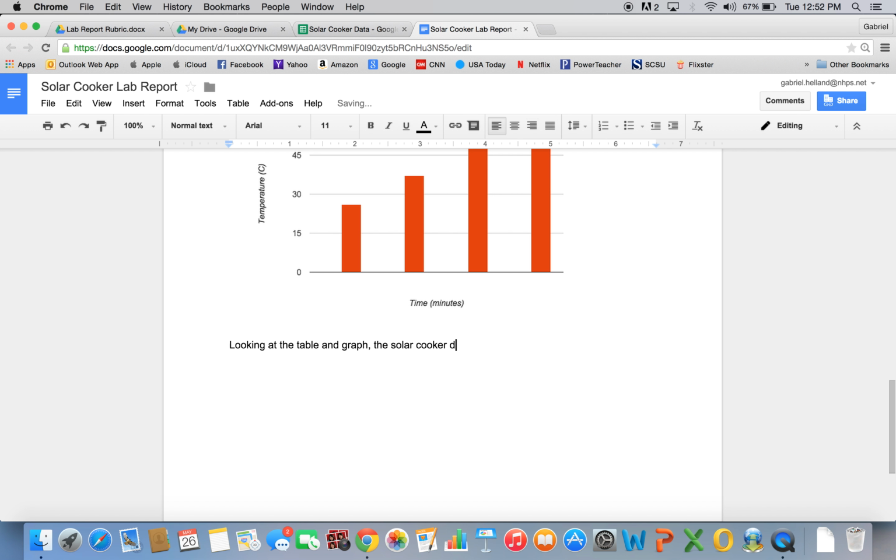Solar cooker definitely demonstrated the ability to heat water. My initial water, or my water, was initially at 26 degrees Celsius, but within 1 hour was over 50 degrees Celsius.